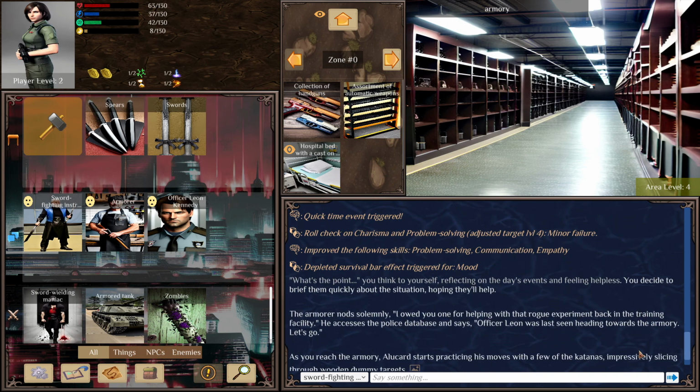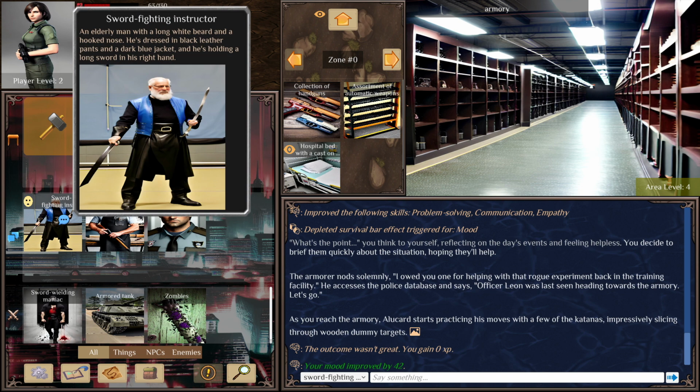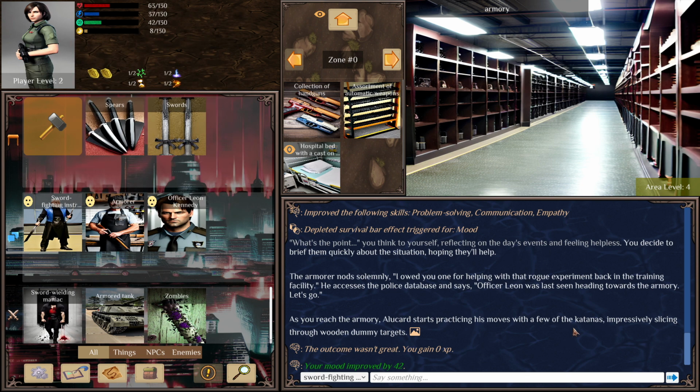So we thought we would explain ourselves to them, but then Jill thinks, what's the point? She reflects on the day's events and feels helpless. And she decides to brief them quickly about the situation, hoping they'll help. The armourer nods solemnly. "I owe you one for helping with that rogue experiment back in the training facility." He accesses the police database and says, "Officer Leon was last seen heading towards the armory. Let's go." As you reach the armory, Alucard starts practicing his moves with a few of the katanas, impressively slicing through wooden dummy targets.